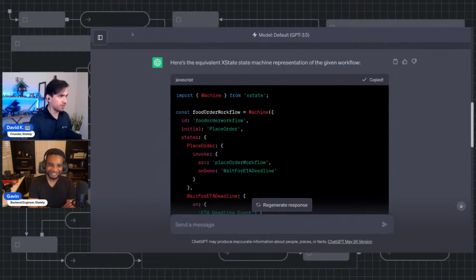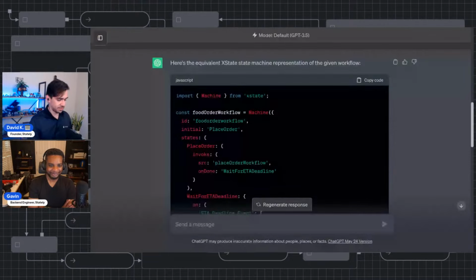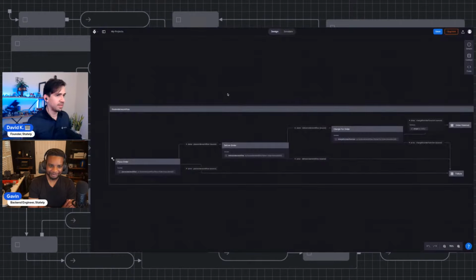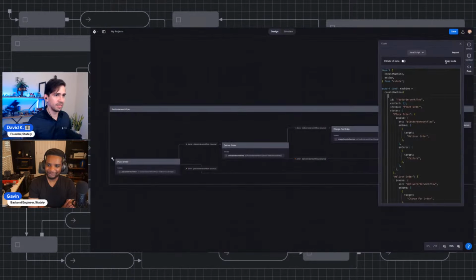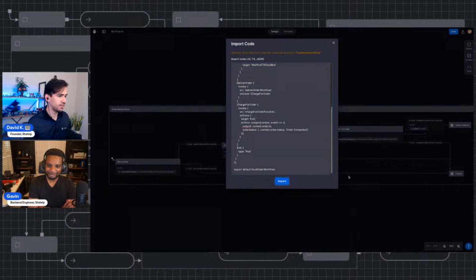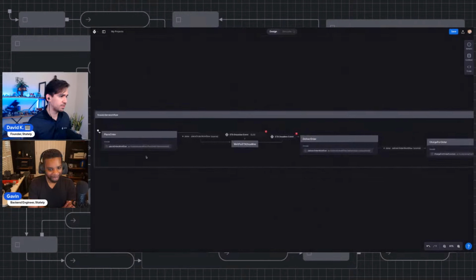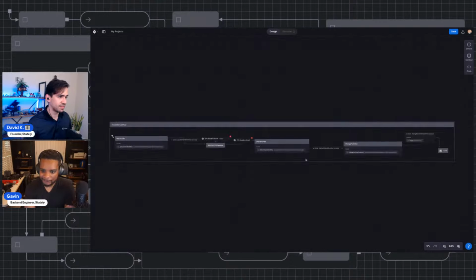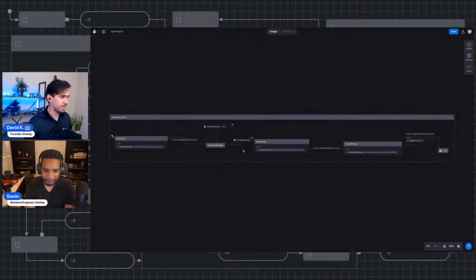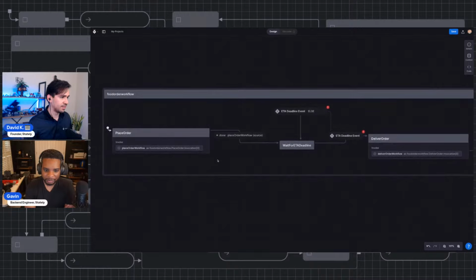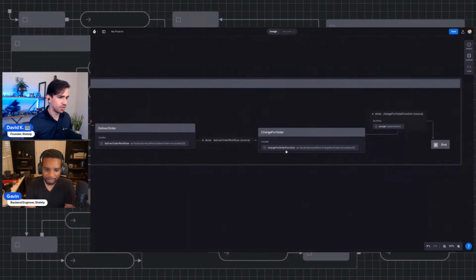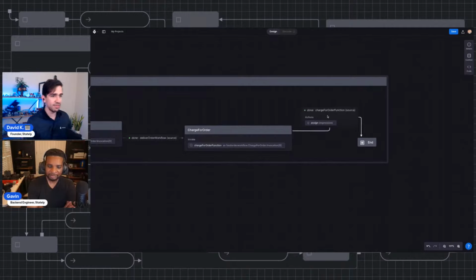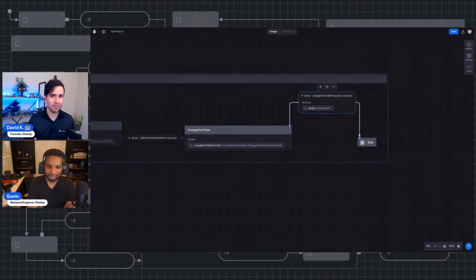So if I copy this code, go to state.new, and just import and paste it here, it's not perfect. It's not the same machine, but what's cool is that it gets pretty close. And then we have an ETA deadline event: place order, deliver order, charge for order, end. So it was able to translate that and basically do what we did imperfectly in less than a few seconds. It does give you a good starting point. Yeah, a really good starting point.